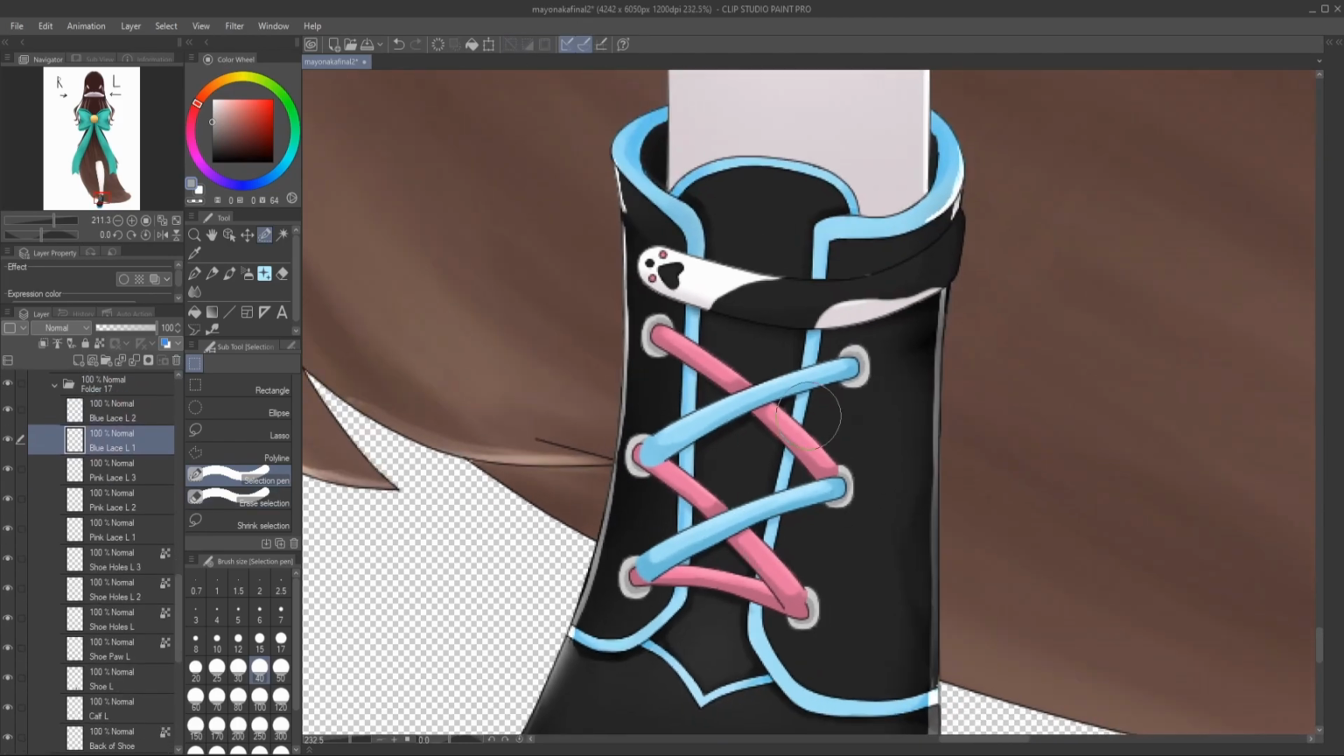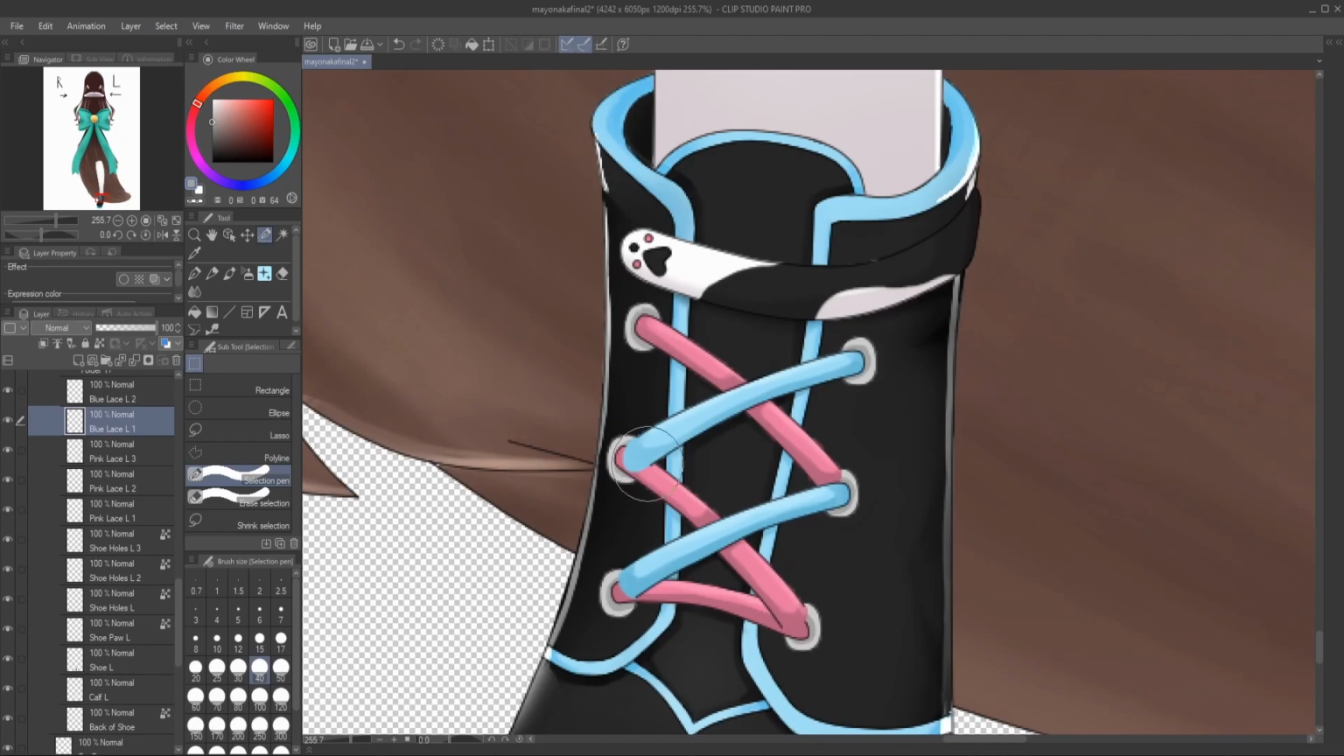So you'll see what I mean when we do draw orders in Live2D, because basically this hole is gonna go over the blue, and then the pink is gonna go over the hole, so that way it looks like an actual shoe.